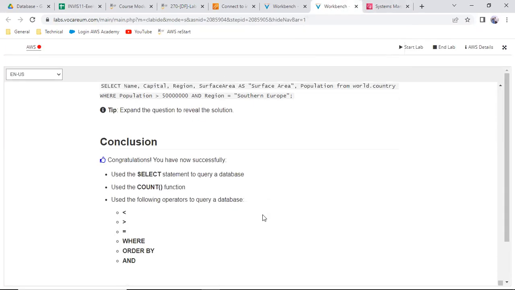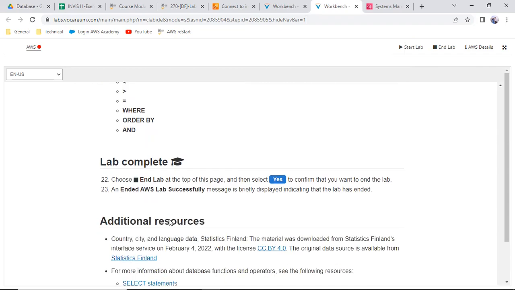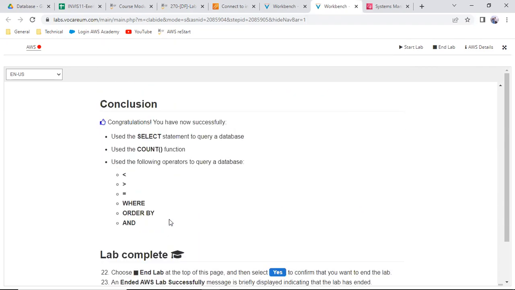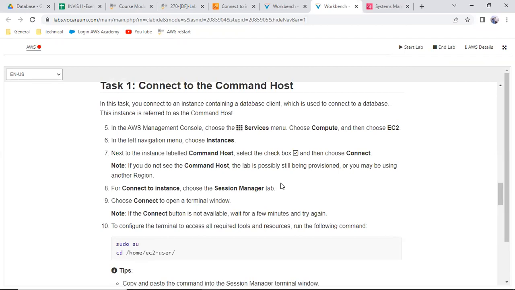Right? So yes, we learned about select, we learned about count, we learned less than, greater than, equal to, where, order by, and. So this completes the lab. Any questions before I submit and end lab? No questions, sir. Please feel free to ask, no problem.